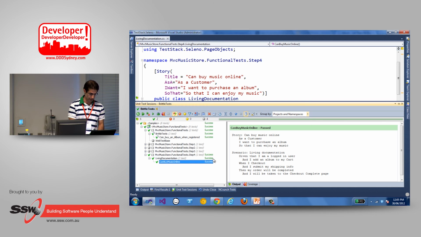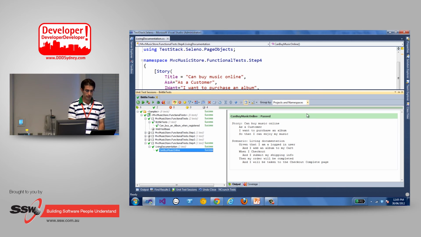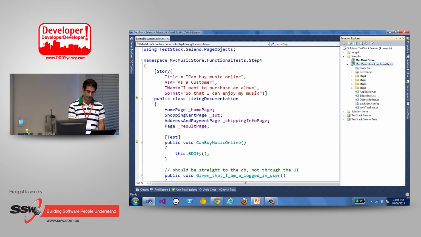Anyway, that test hopefully has finished. At the end, it gives you this report that says, this is the story I'm implementing, if you're doing a story, otherwise it wouldn't show you that. And this is the scenario: given I'm a logged in user and I'm blah, blah, blah. So that's a text report, the console report that you can use as a developer.